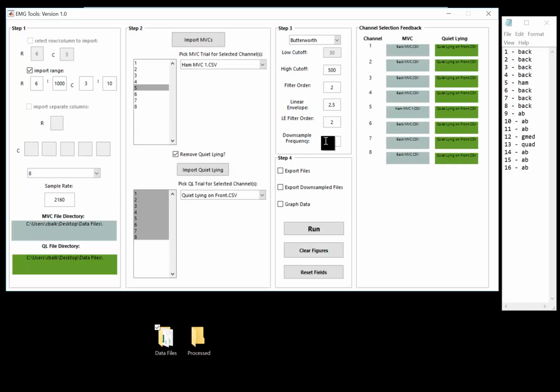And my downsample frequency, I'm going to keep it at 60. I'm going to select to export the files, so the fully sampled processed data files. I'm also going to select to export the downsampled files, and choose to produce quick graphs of my processed data files. Now all of that's been done, and I'm ready to hit the Run Program button.